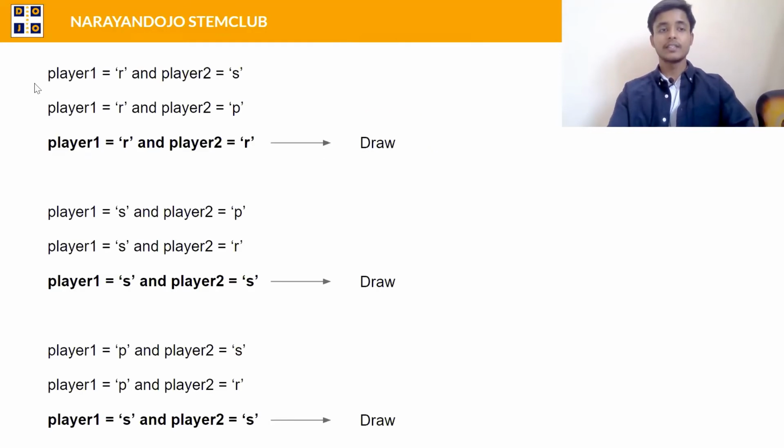which is either player 1 gives the value rock and player 2 scissor. In the same way, player 1 rock, player 2 paper. And then the next one is player 1 gives the value rock and player 2 also rock. In the same way, for the scissor, there can be the opposite of paper and rock and also the scissor. And for the paper, the opposite ones can be scissor and rock and also the paper. Okay.